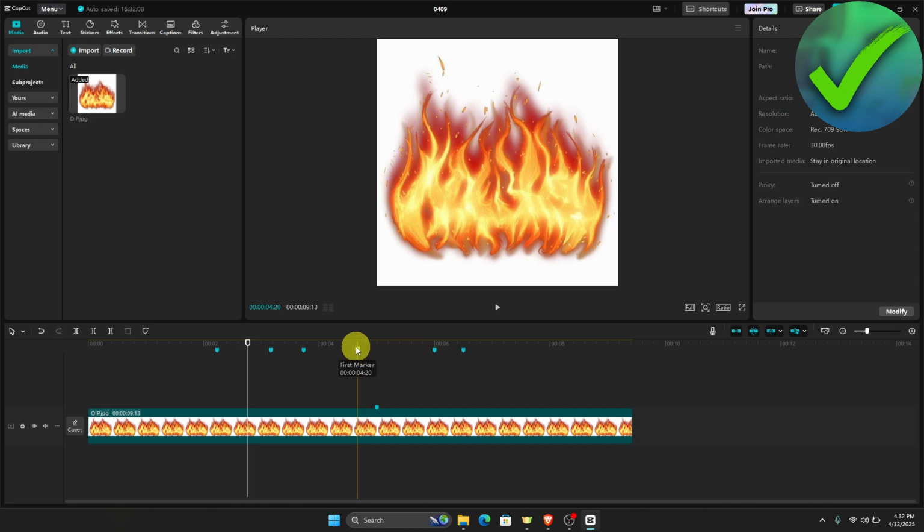Now, if you want to remove it, all you have to do is to right click again and then click delete marker. Or if you want to delete all of the markers in the timeline, all you have to do is to click this and then they will be gone. So that is basically it. That is how to add marker in CapCut PC.